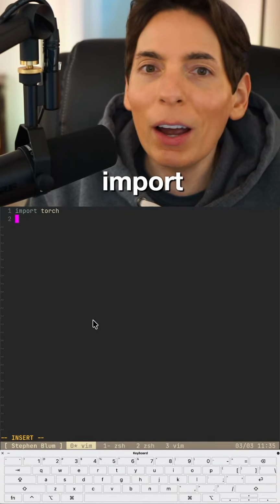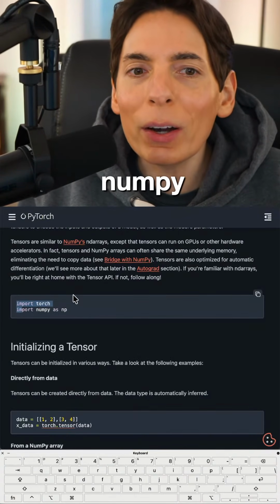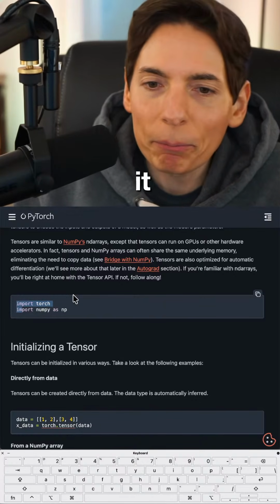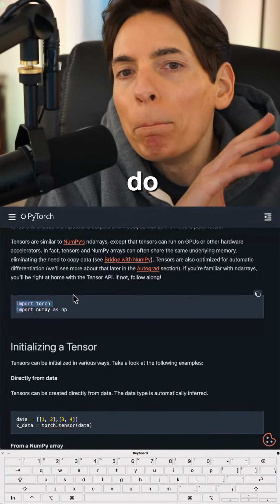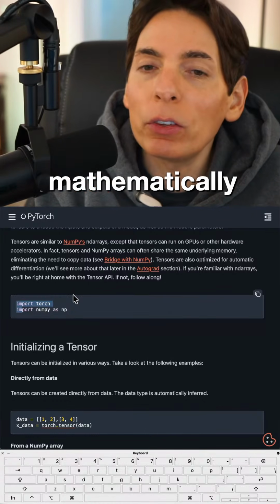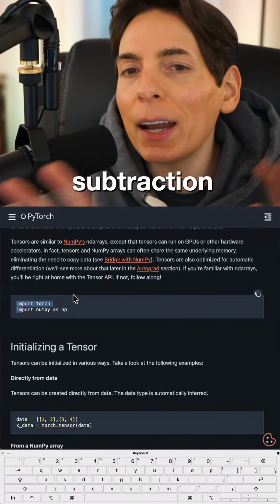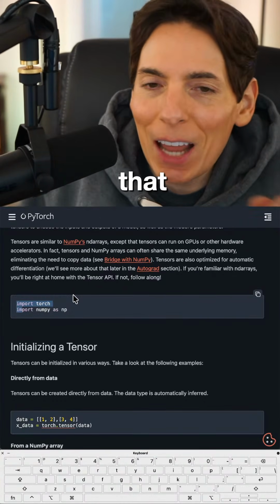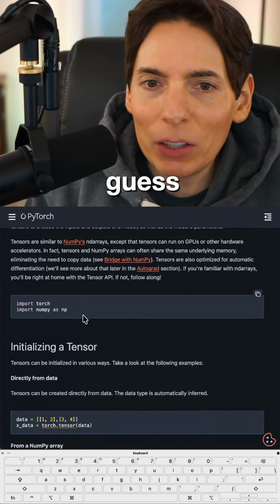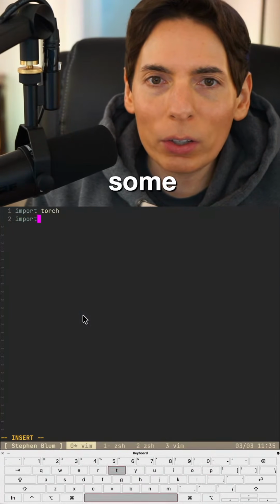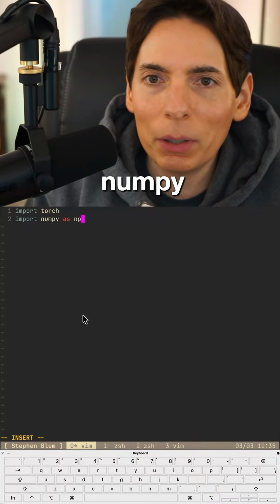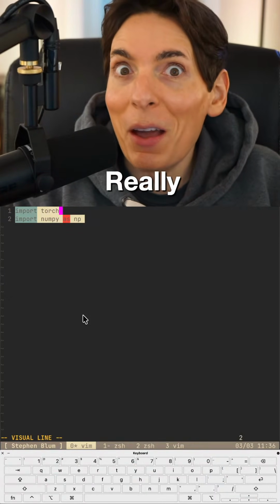Oh, import NumPy. Why are we importing NumPy? Torch already has NumPy-like things in it, right? We can already do manipulations mathematically with division, addition, subtraction, concatenation. Remember, we did all that with Nevas. I guess we're going to be using import NumPy as np.